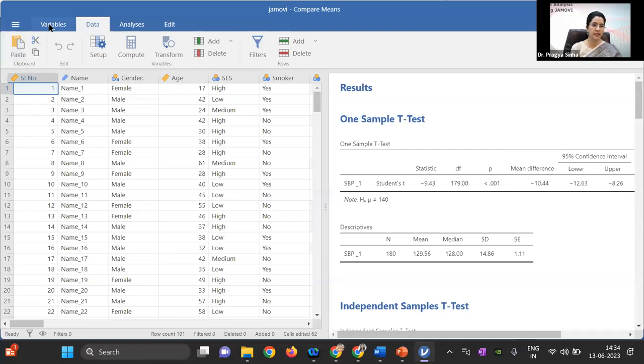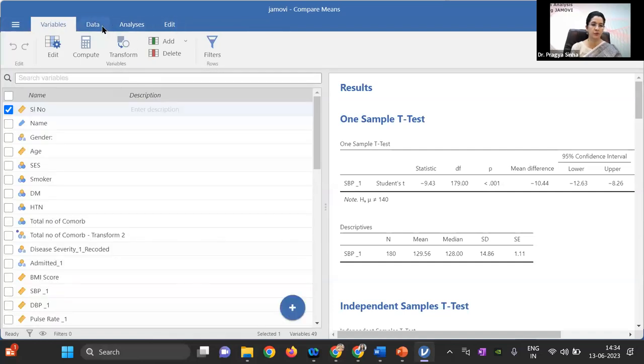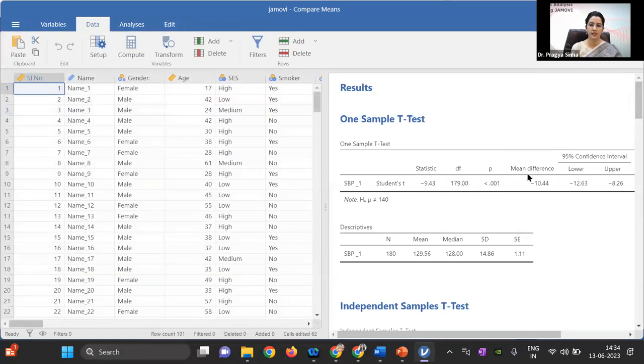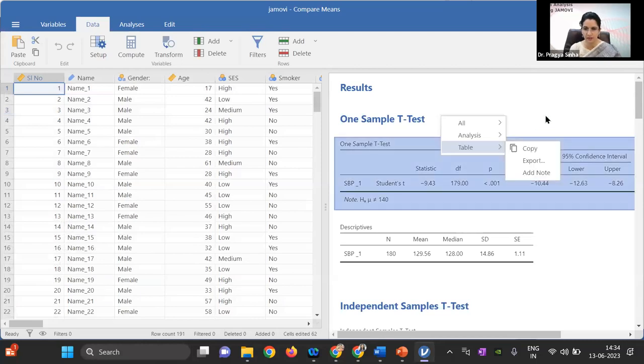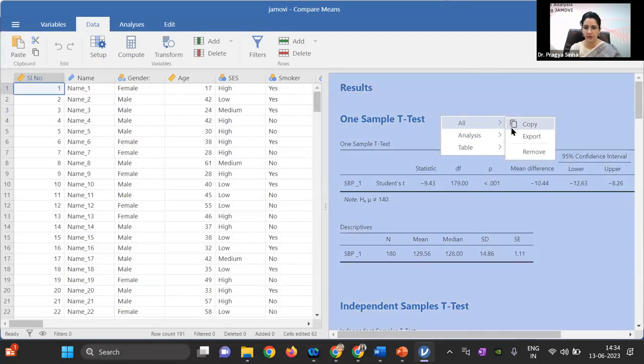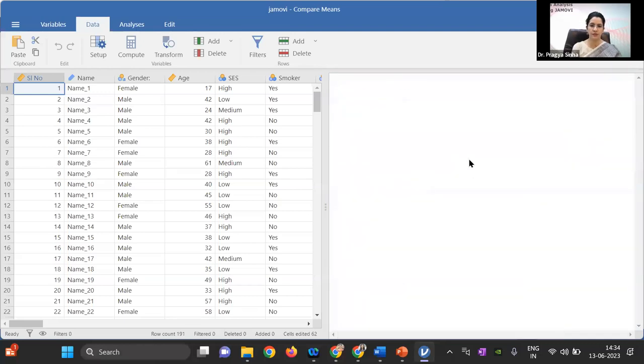You can see here there is a variable section. So this section, towards the left, you can see, so let me delete this because I've selected all these, and then I will remove all this analysis. So once you open this JAMOVI, your interface is like this.